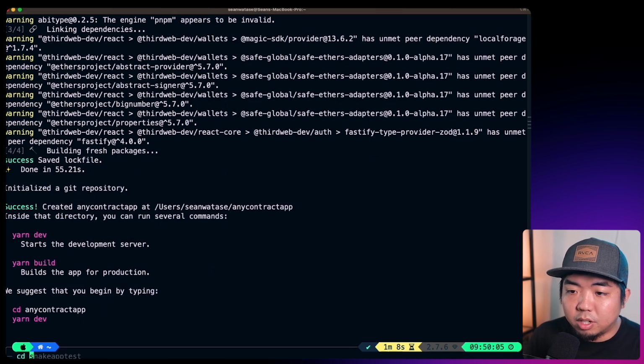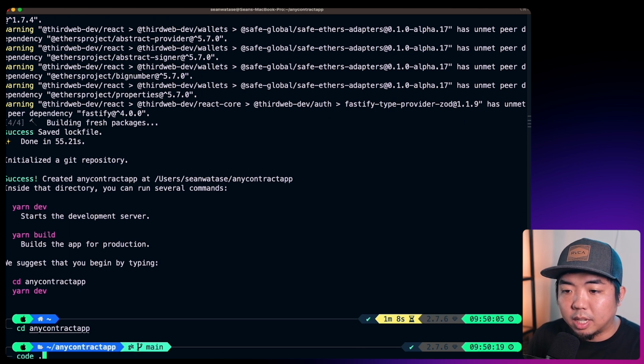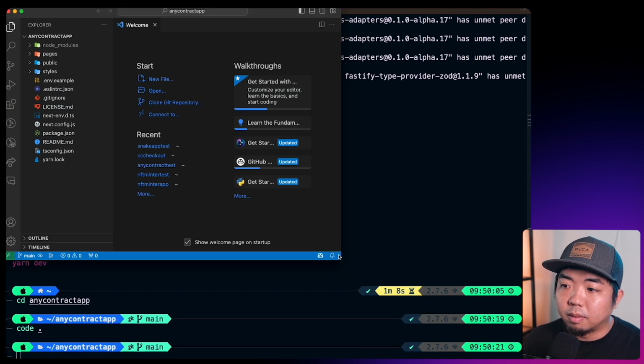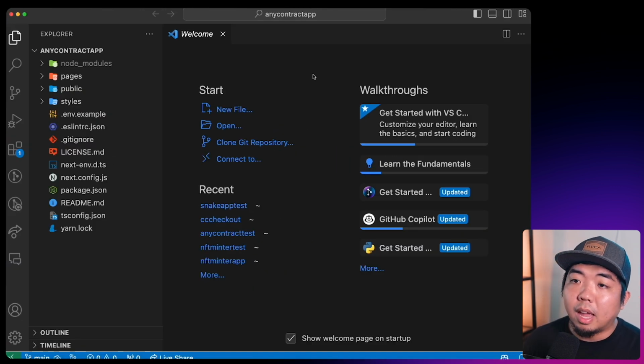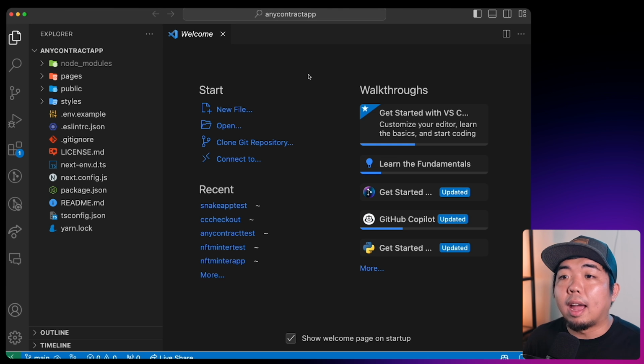And we're going to use Next.js and TypeScript for this. Once that's done, we'll change into our project here, and we'll open this up in our code editor. And now we can start building out our application to interact with the smart contract that we deployed. Now, the first thing we're going to do is set up our project here to make sure that it can interact with our smart contract.